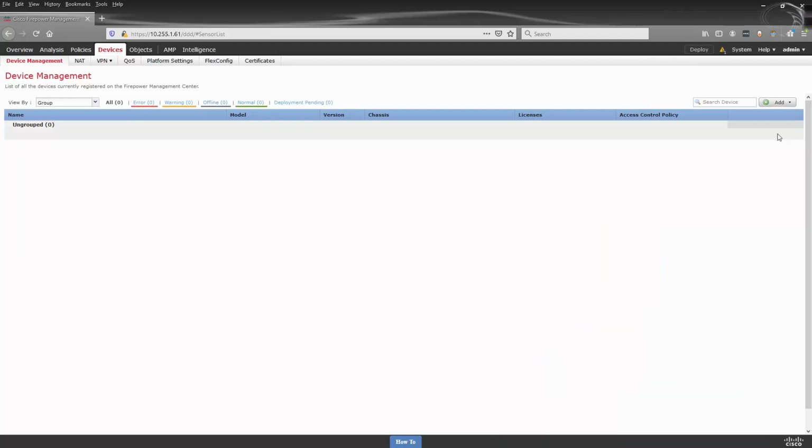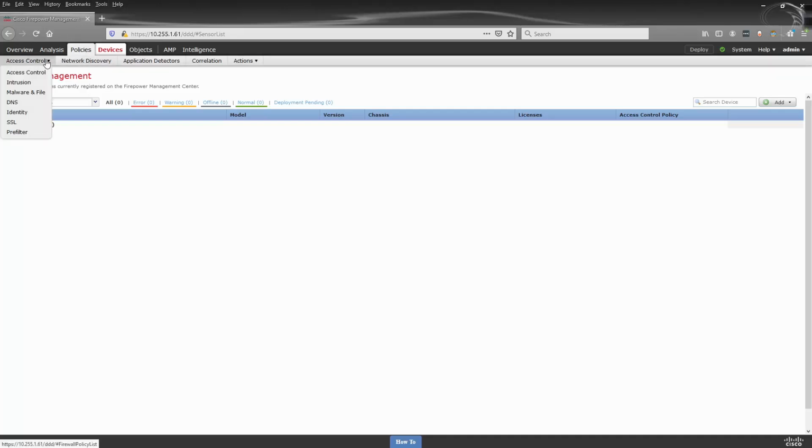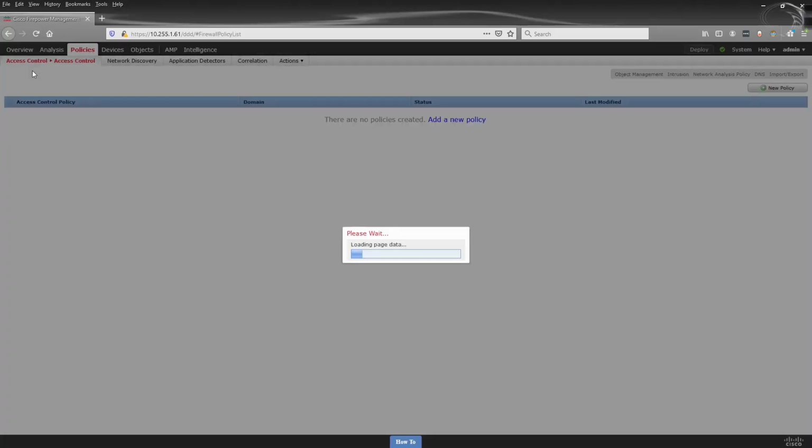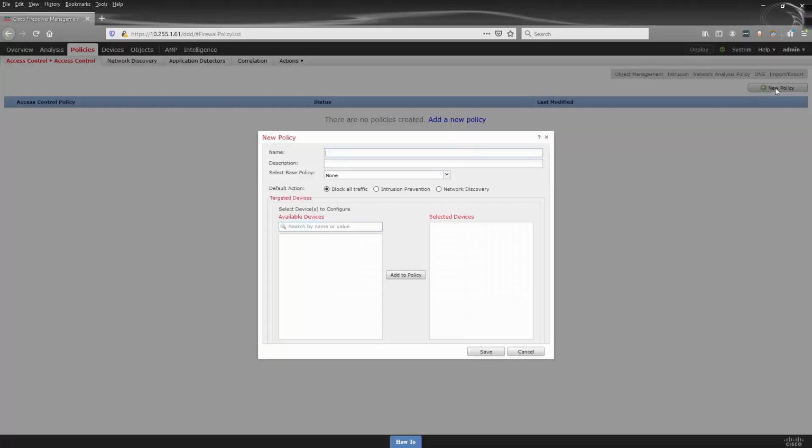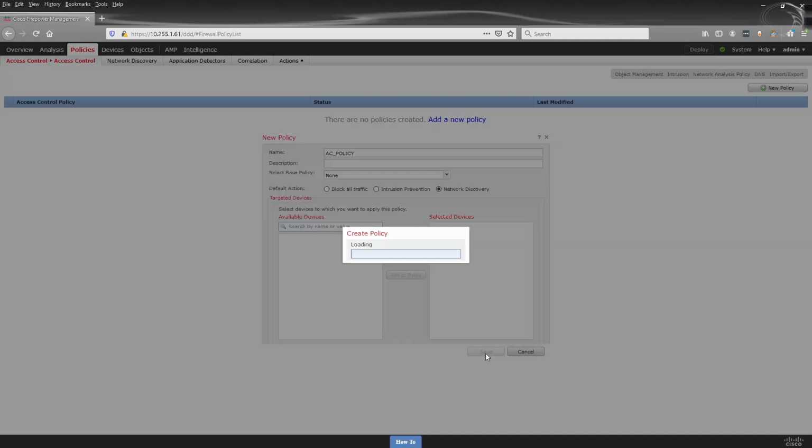So I'm going to go actually to somewhere else and create a policy for us to join the FMC with, because that will be called upon when we go to add a device. So I'm going to go over here to Policies, Access Control Policies, and Access Control Policy. I'm going to click on New Policy. The name of the policy is going to be AC Policy, and then it's going to be a Network Discovery Policy, and I'm going to click on Save.